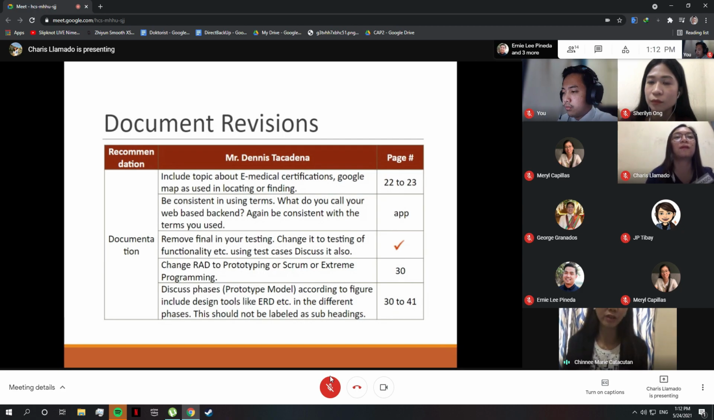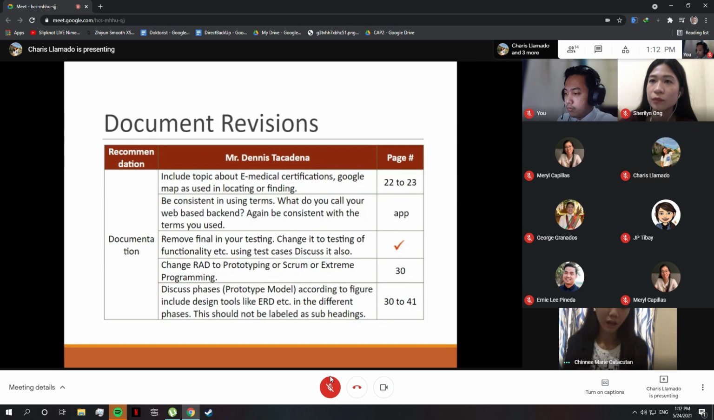12 is discuss the phases of the prototype model. According to the figure, include design tools like ARD, etc. in the different phases. This should not be labeled as subheadings. You will find the changes in pages 30 to 41. And this is not labeled as subheading.